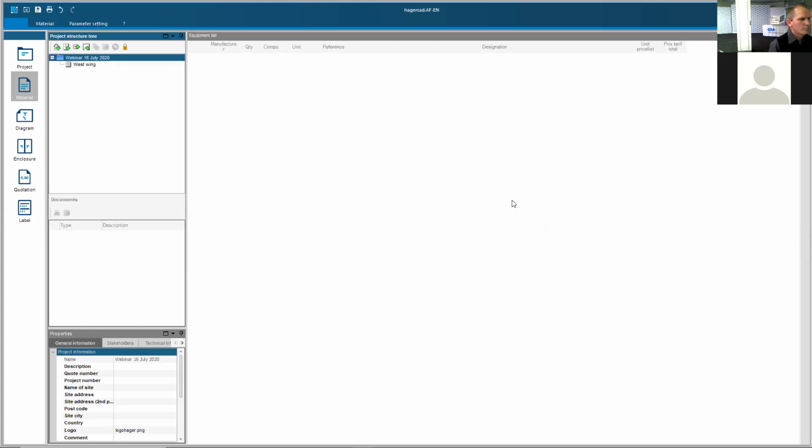HagerCAD is a multi-entry point software which designs your enclosure for you. So it depends on where you would like to start the design from. You can start from adding the material. So if a customer only gives you what he wants in the material list in reference numbers, you can import that into HagerCAD and work from there. Alternatively, if you get a design from a consulting engineer which gives you a single line diagram, you can start with your single line diagram in HagerCAD.